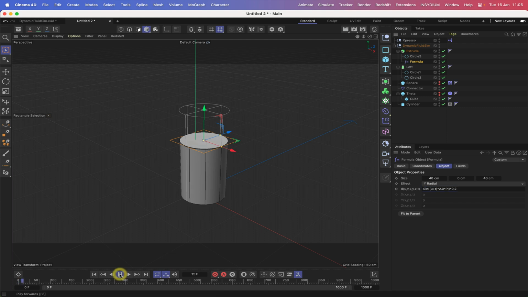If we run the timeline, we can see that it is making a difference. It's subtle, and subtlety is what we're looking for. But it's up to you. You can art direct this in any way you wish to, but that's pretty much how I'm going to leave it. So we've got our formula effector done.